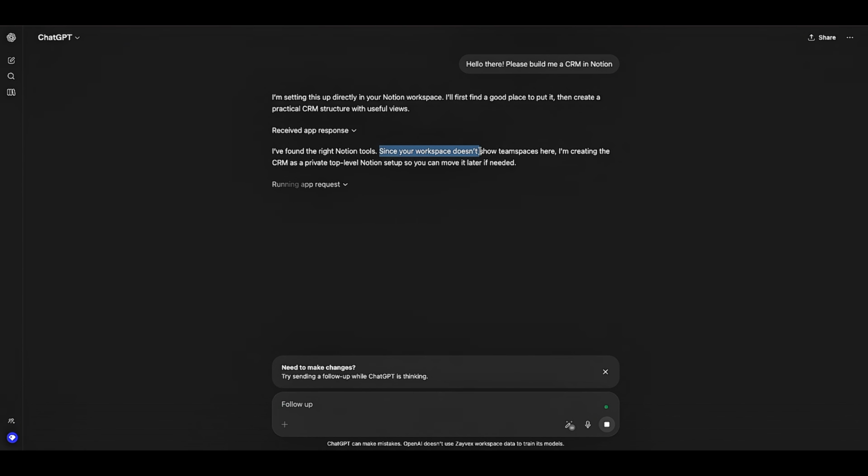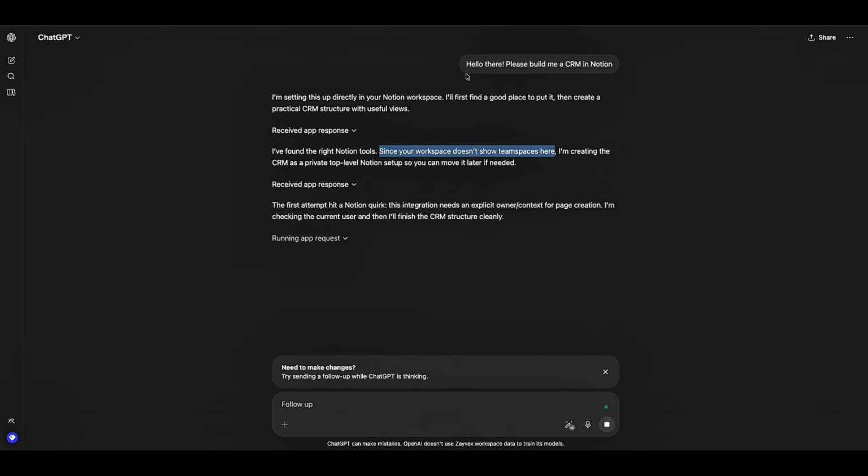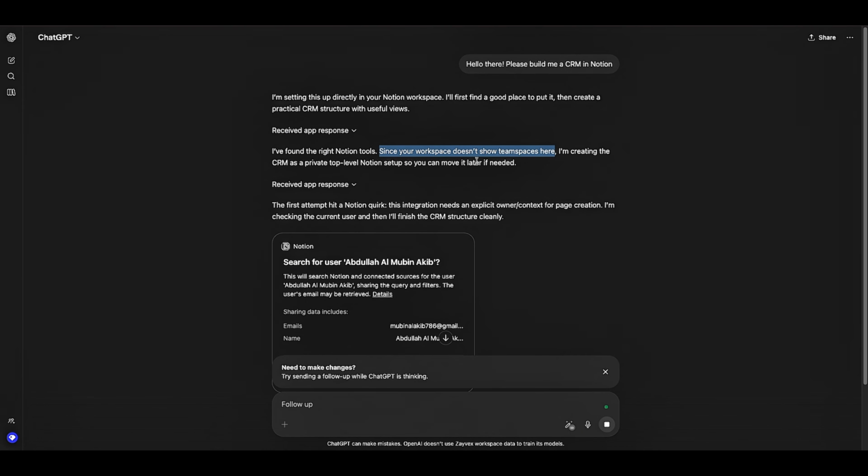Yeah, see what it says, since it doesn't show team spaces here. If you want to put it in some team space, you can specify that. Also, you can create a page anywhere in your designated spaces, then just give the ID from the URL. But I haven't provided any context to Notion, so it will just create this CRM in a private page.